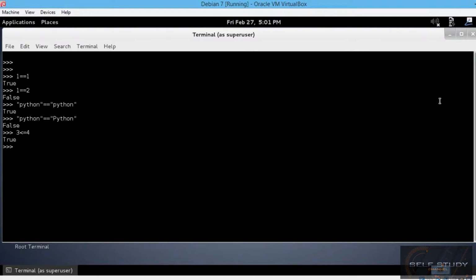Now, there are three main Boolean operations that use the following operators. The first operator is AND. The second operator is OR. And the third operator is NOT. AND means that both operands should be true in order to get the expression evaluated as true. So, let's see this in practice.